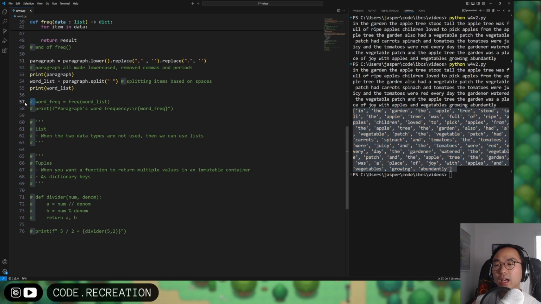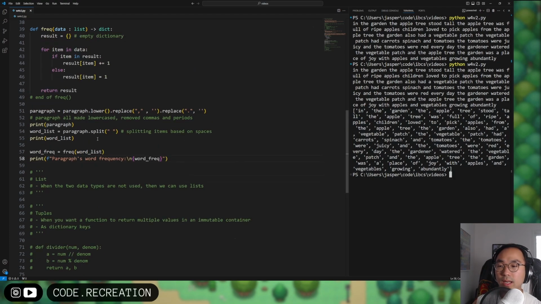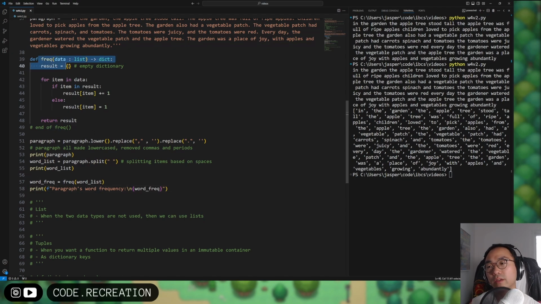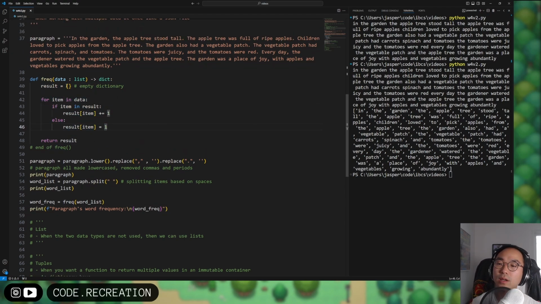And then if we have a list of all the words that existed in the paragraph without worrying about order, we can now run our frequency function. So I've defined a quick frequency function, and what it does is take a list, and we call that list data, and it's going to return a dictionary.